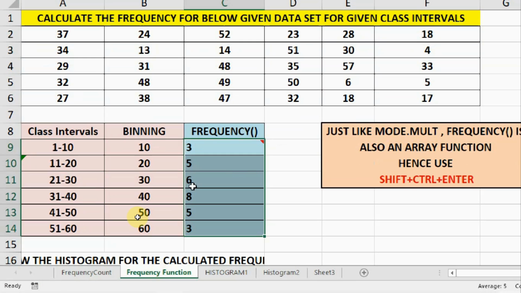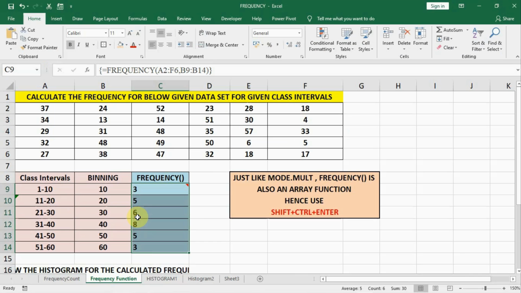As we press Control Shift Enter we get our required answer, and you see this answer matches with the previous answer of the frequency count.